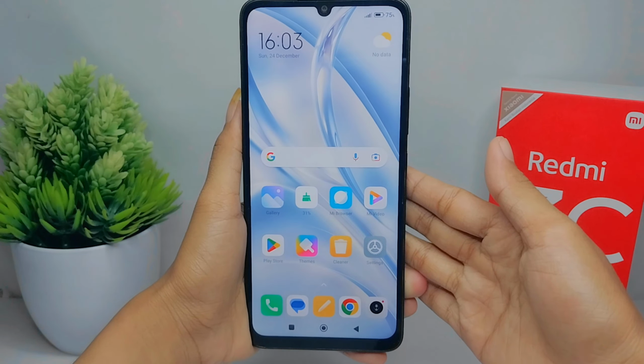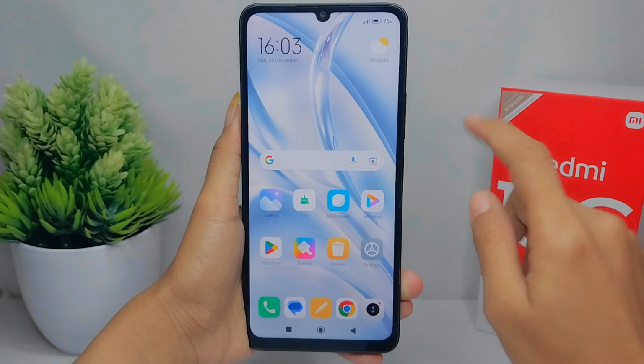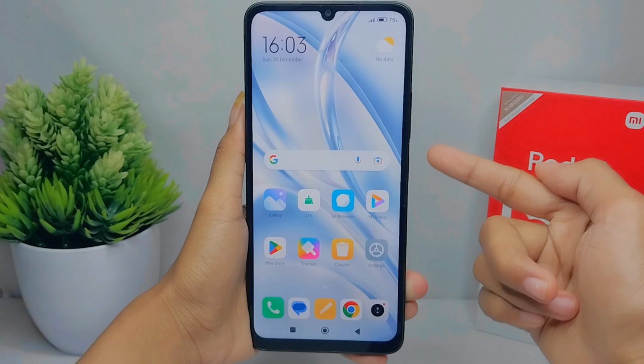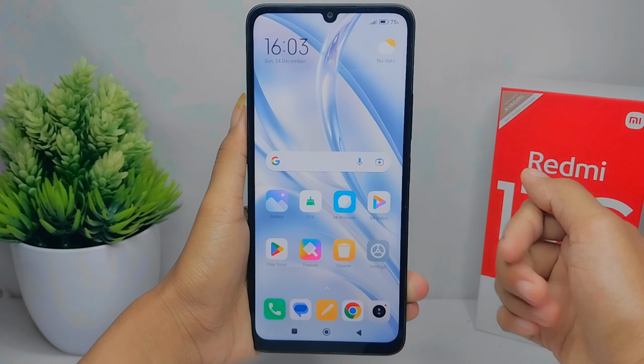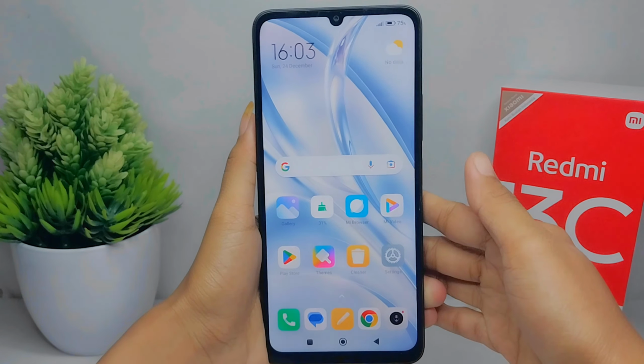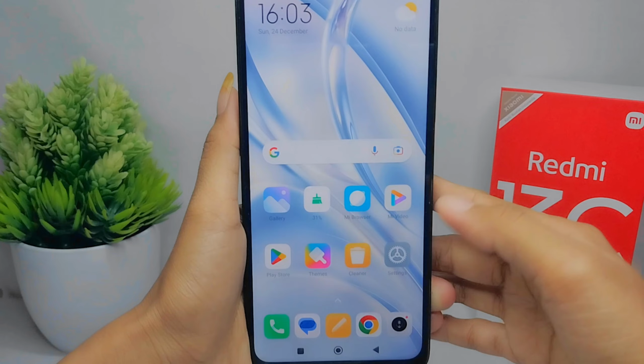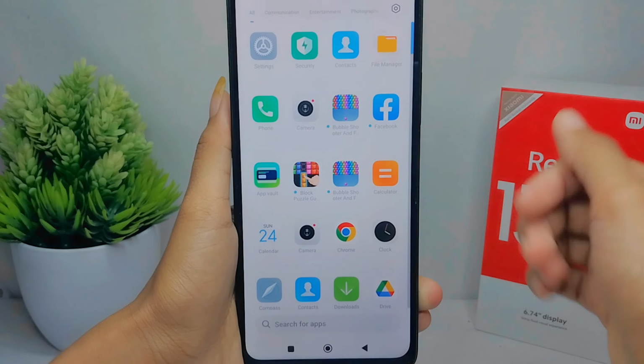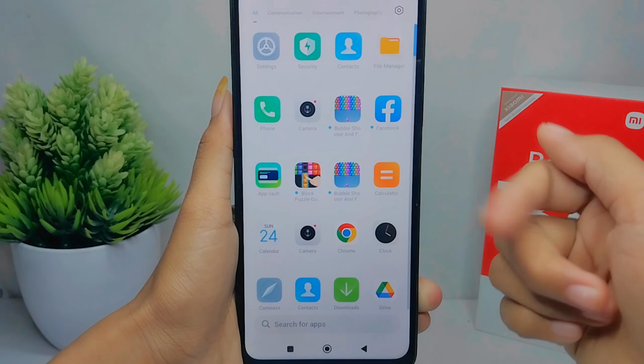Okay, hello everyone. Here I want to provide a tutorial on how to set transparent background on app drawer on Redmi 13c device. Okay, let's go to the tutorial. First thing first, I'm gonna show you my app drawer display. And then here you can see the background of my app drawer.